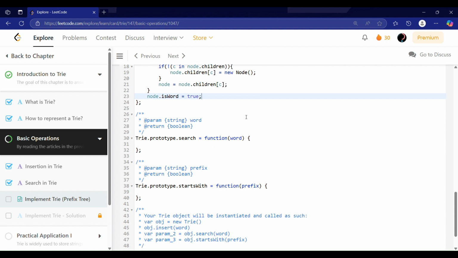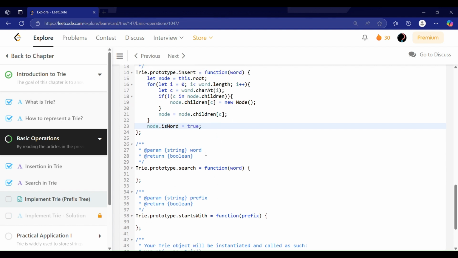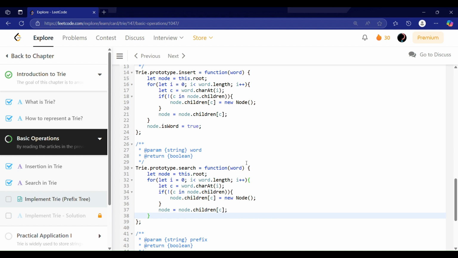Now we will do the same for the search function, up till this part, because we are searching: if it is present, then do this, otherwise do this. And in the end, what we are going to do is, if node.isWord, let's wrap it in a bracket so as not to get any error, then return true, and otherwise return false. And there will be a case where the character of this word is not present in the trie, then simply return false.